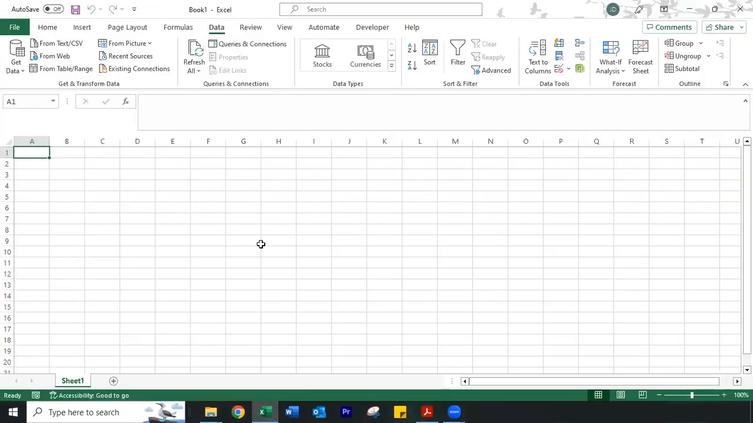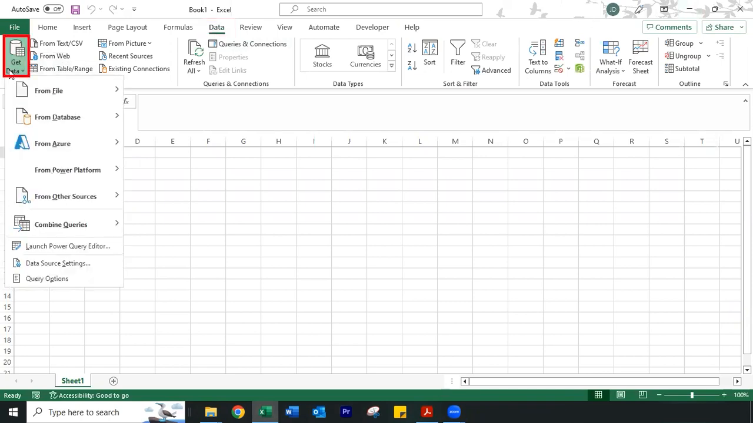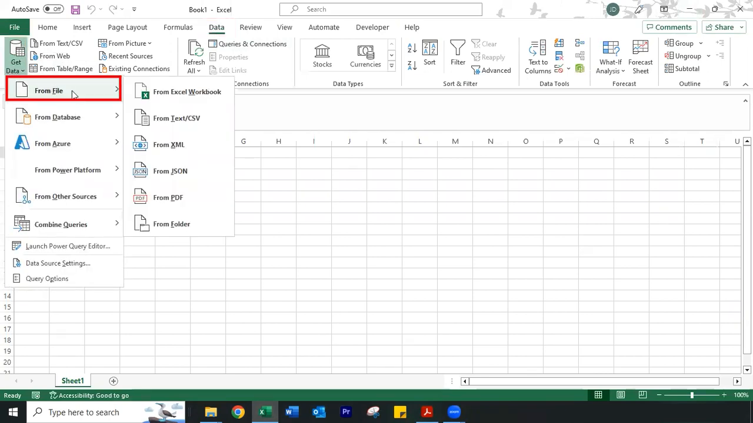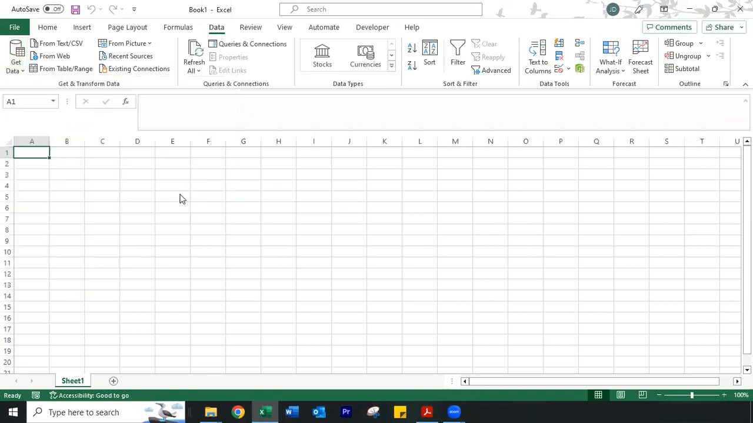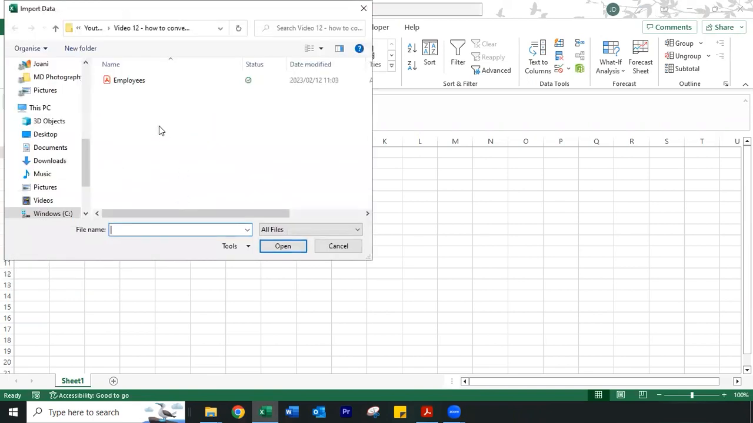The way that I'm going to do it is I'm going to click on Data over here. I'm going to click on Get Data and then From File. Over here you will also see there are many options that you can choose from. However, today I'm keeping it simple and I'm going to select From PDF. I'm going to select my PDF and then click on Import.